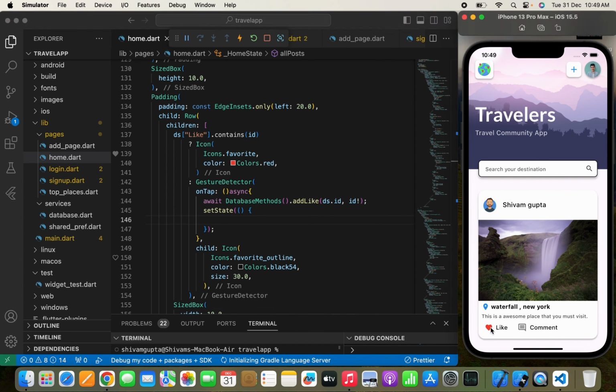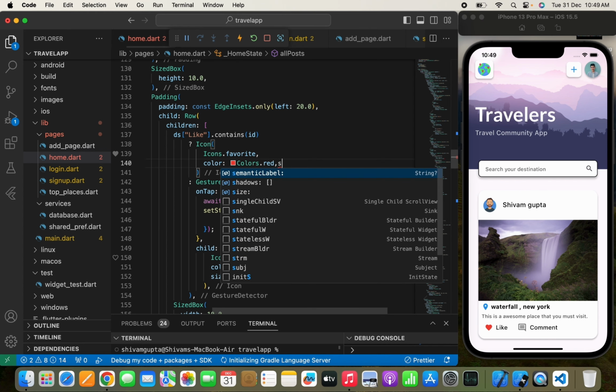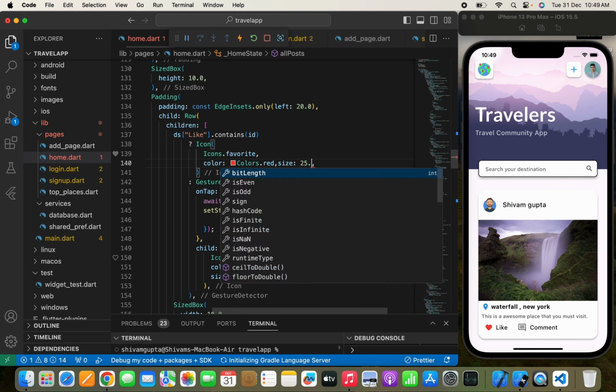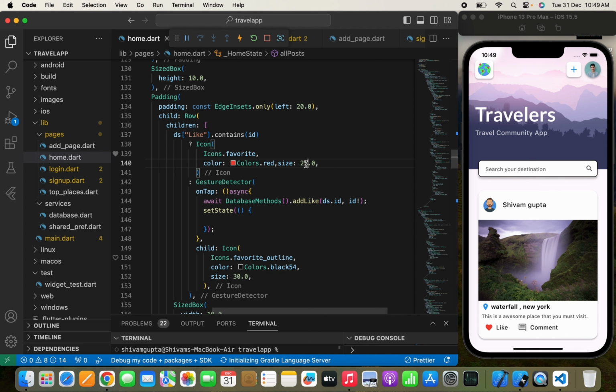Now I'll click this, and here you can see that it changed the color of the heart. It was an outline, and now it is filled with a red color to indicate that I have hit that like button. So this is how you can show the like button, and if you want you can increase the size up to 30. Now let's move to Firebase and see what happened over there.